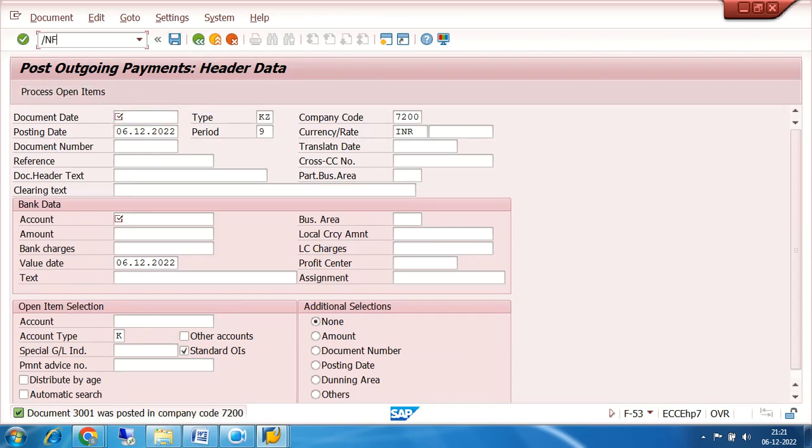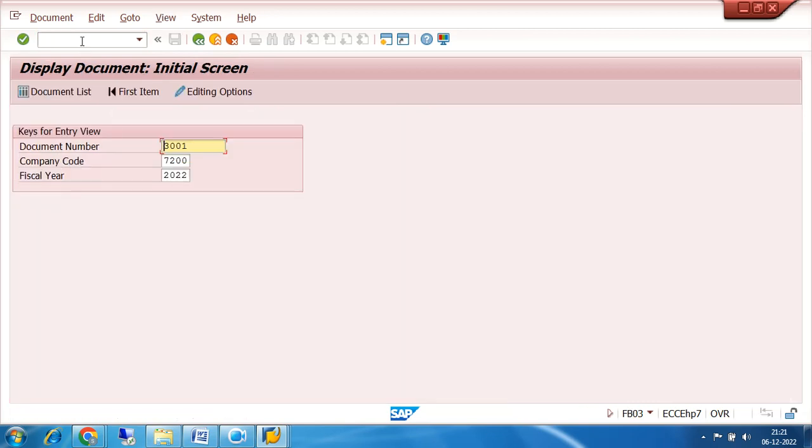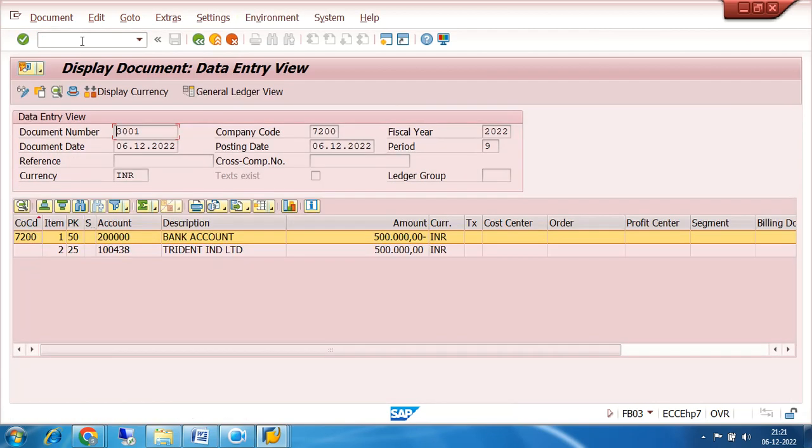Then I can have FB03. 3001 is the document number. Okay, see this document number here, Trident Limited. One thing I have forgotten, in accounts payable some more numbers of posting key are there, which you have to remember. Not remember, once you will make the practice, it will be automatically remembered.